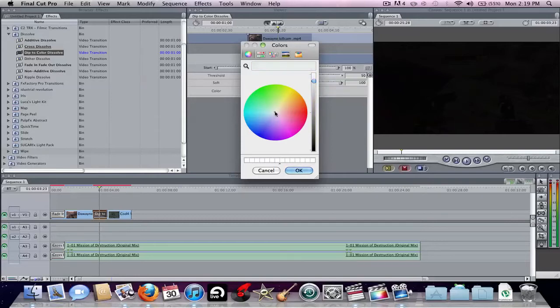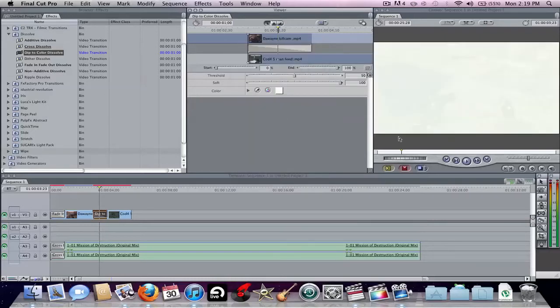Let's get it right in the middle. There it is. So drag it to the top and it'll be white. And you'll notice that in between the two clips now there's a frame of just complete whiteness. It will fade from the original clip to the color white and from the color white to the next clip.